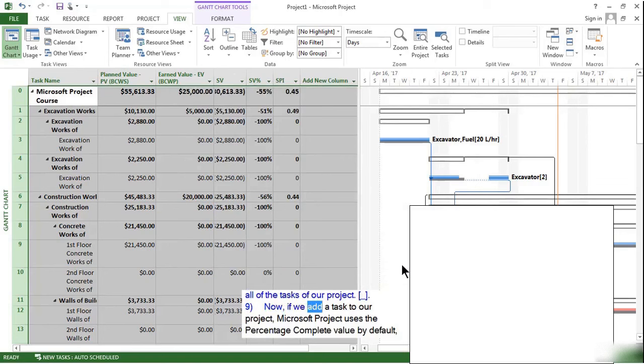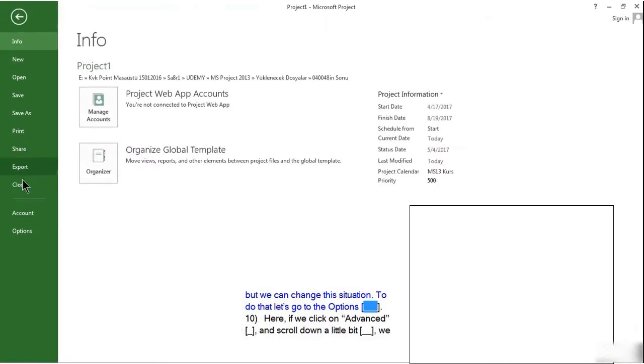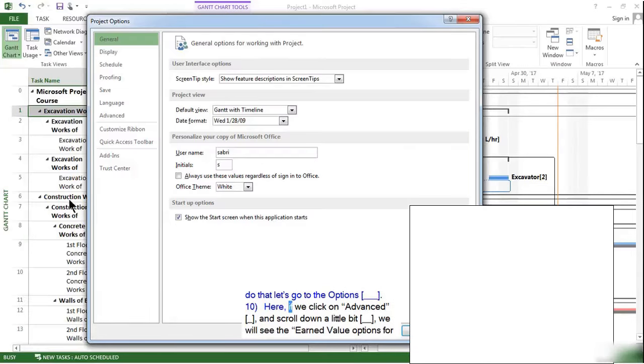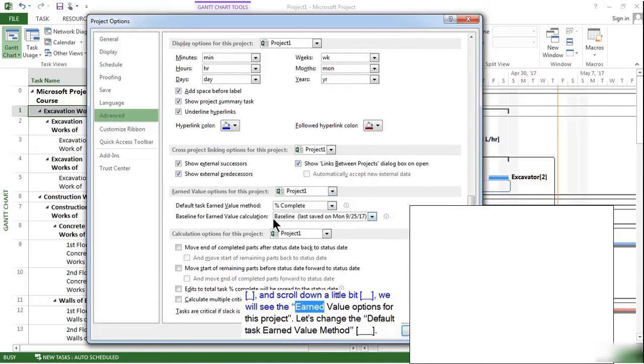Now, if we add a task to our project, Microsoft Project uses the percentage complete value by default. But we can change this situation. To do that, let's go to the options. Here, if we click on Advanced and scroll down a little bit, we will see the earned value options for this project. Let's change the default task earned value method.